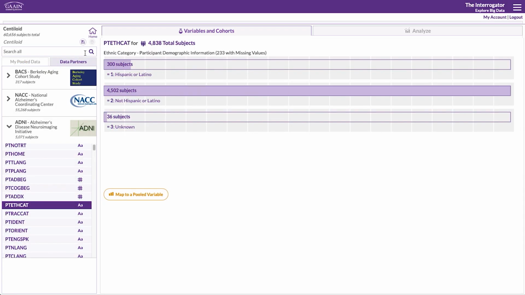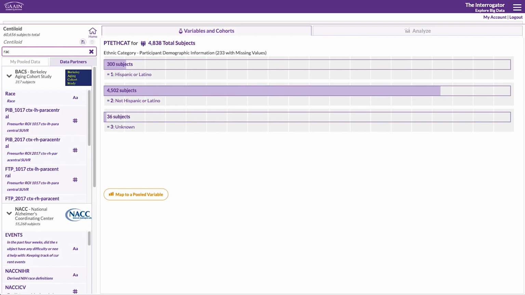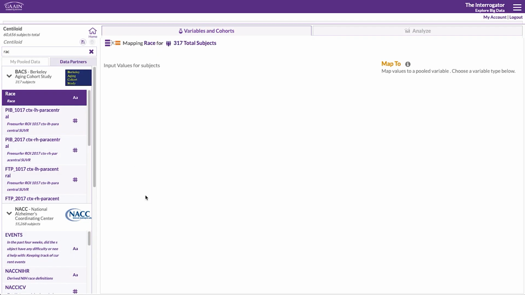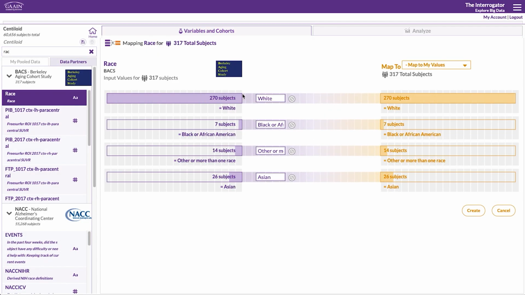Now we will create a race variable. I'm typing in RAC in the search bar so that I can find variables that are called race or racial category. You can choose My Values to create a categorical variable with your own labels. We can shorten the labels here and click on Create.